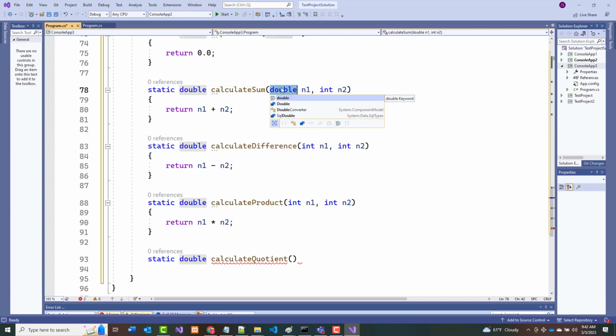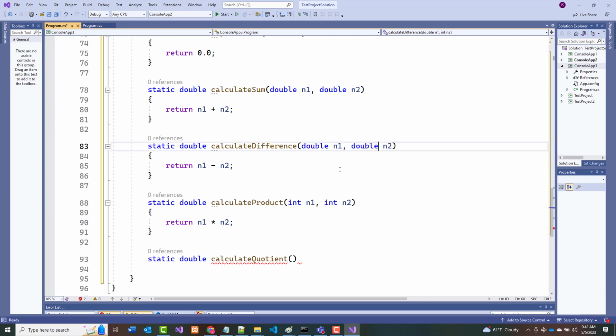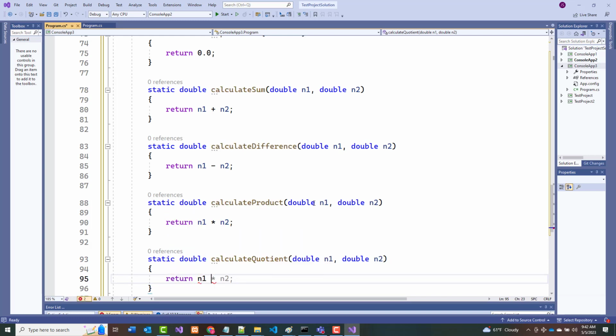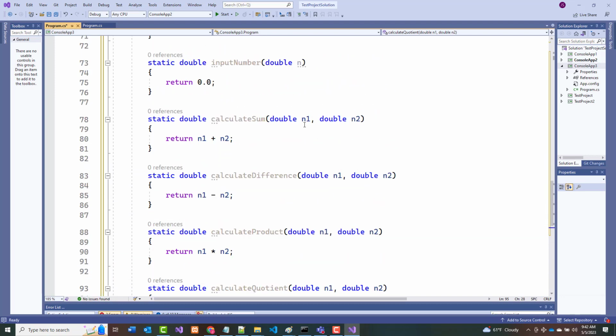So let me change every one of these. The difference between an int and a double, remember, an int will only handle whole numbers. A double will handle numbers that have a decimal. Okay, so again, this will be double n1, double n2. And for now, but we're going to change it in just a minute, we'll just return n1 divided by n2. All right, we have no errors.